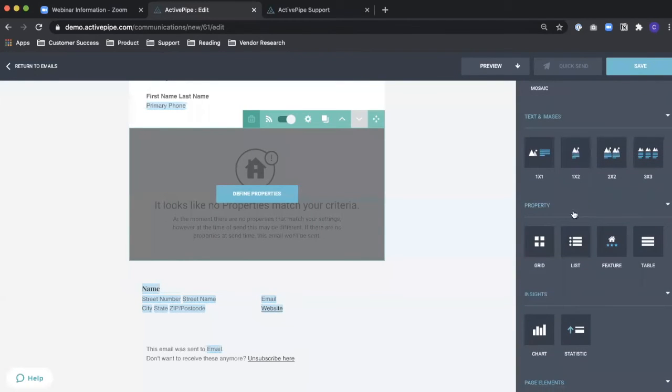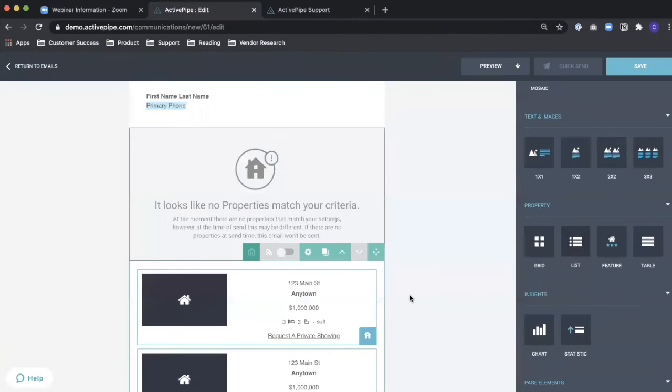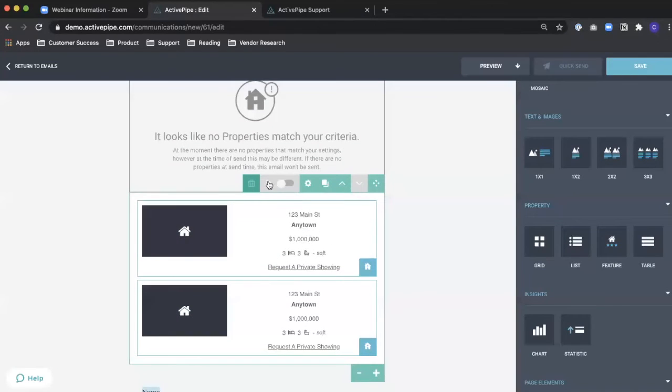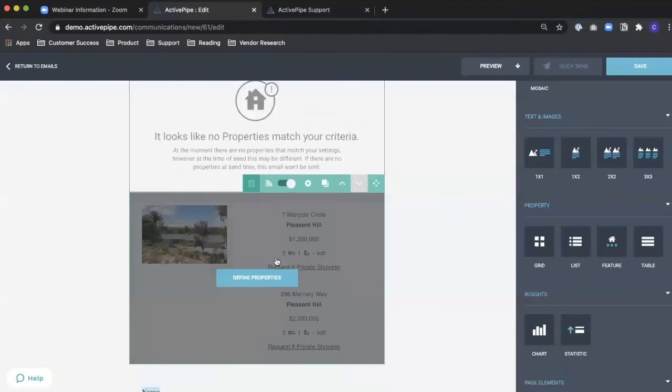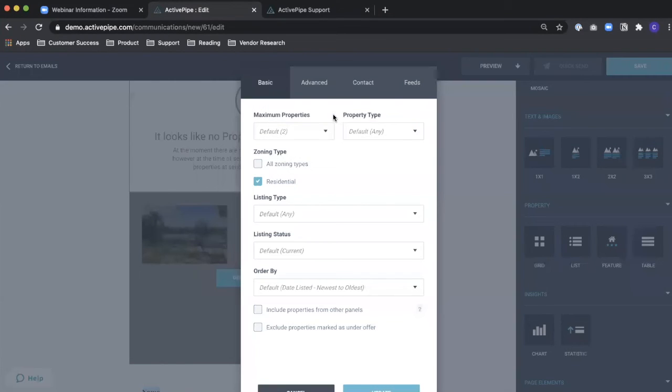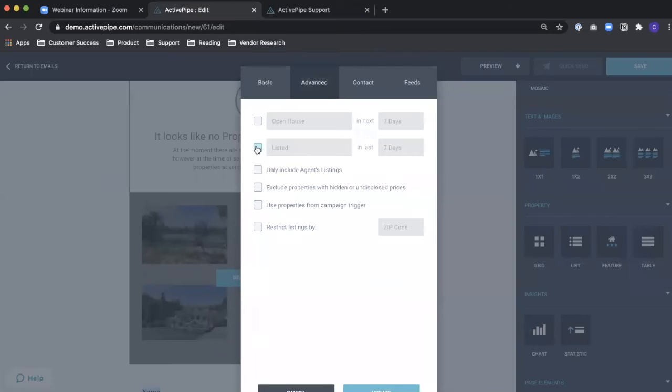And then down below, what I'm going to do is create a list. And with this list, I'm going to toggle our property feed on. And when I go to define properties, I'm going to click listed in the last 7 days. So now this one's going to be our generic pool of properties. So up top, our first one is going to be restricted to our own, and that's going to be featured. And then down below, we're also going to have just a list view of properties that are going to be included across our brokerage. So we just want to show what else is available from an inventory perspective.